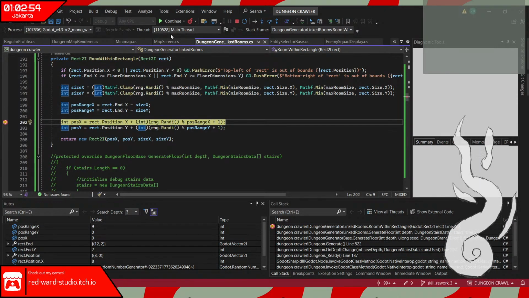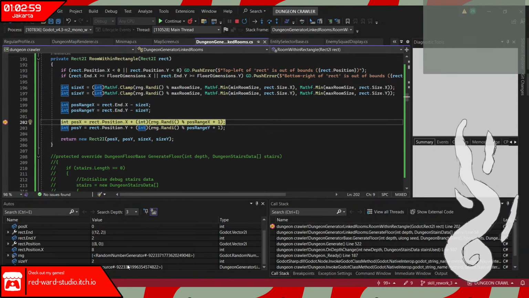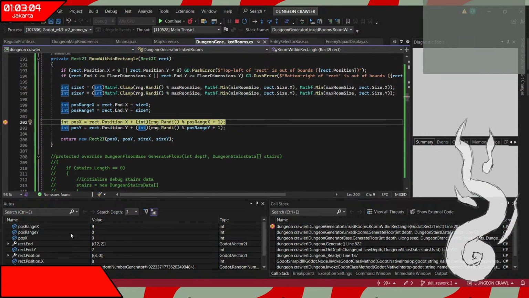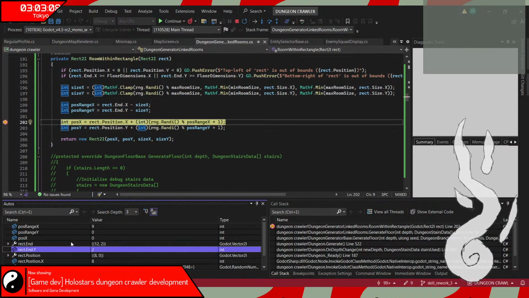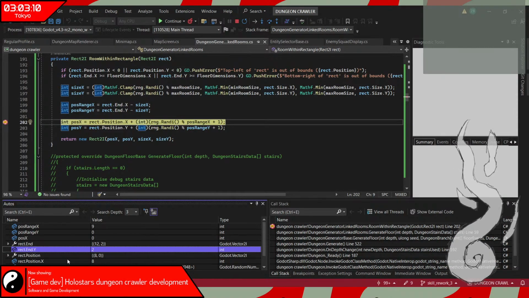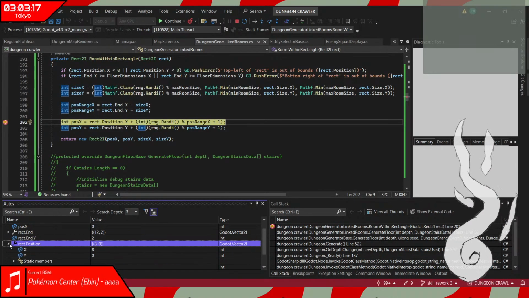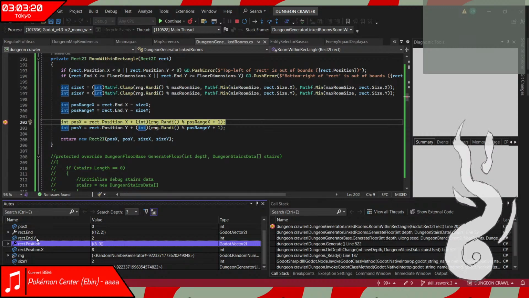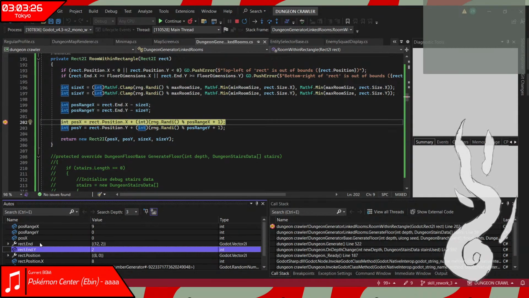Okay. And X, position X, yes. So what's the size Y? Pos range X, pos range... End Y is that, and then the pos Y is not that, because rect position dot Y is 0. End Y is 0, size Y is 2. Pos range Y is 0.